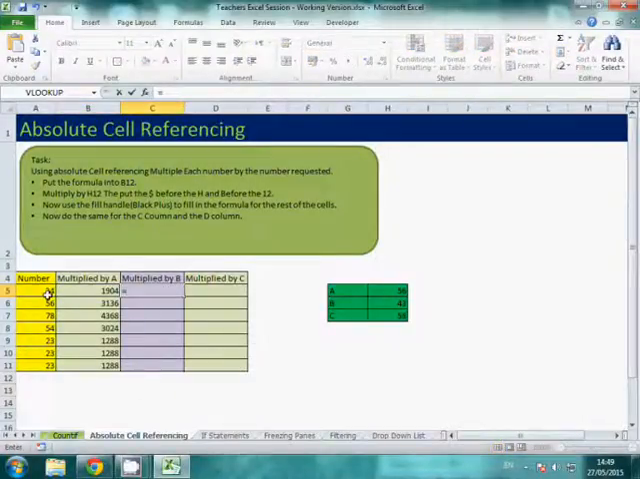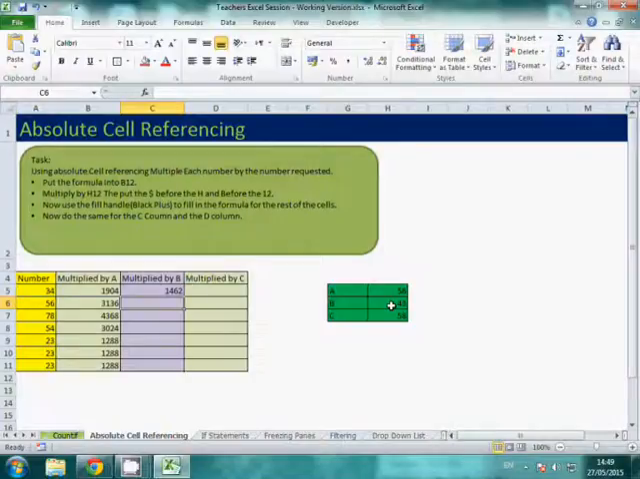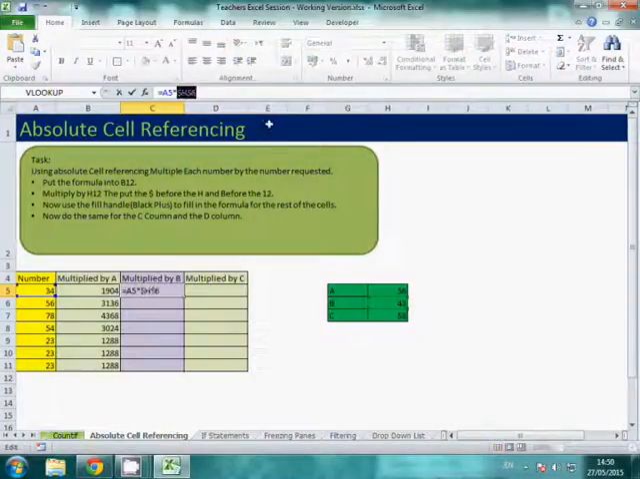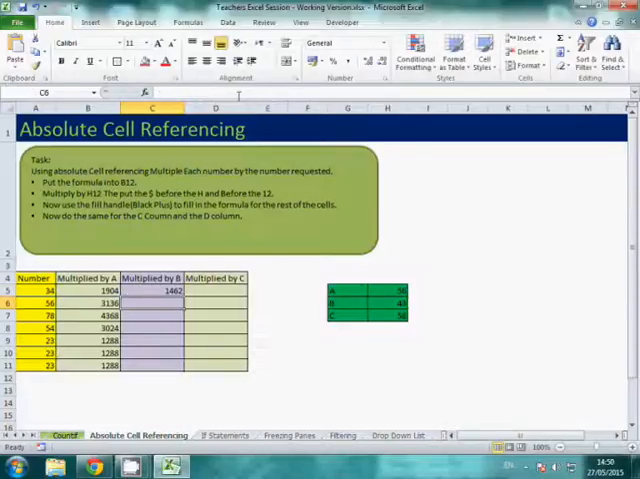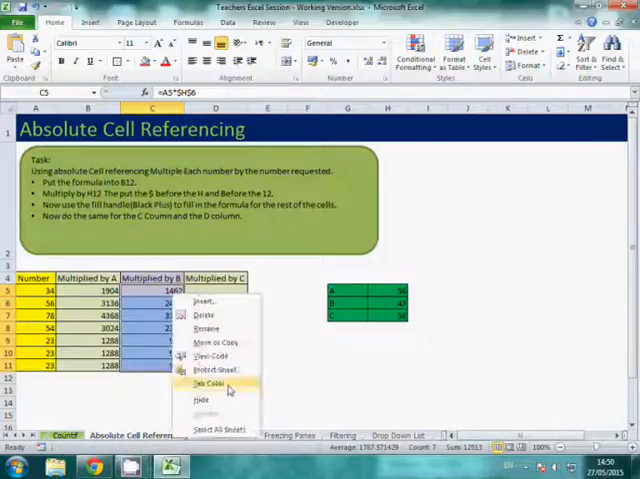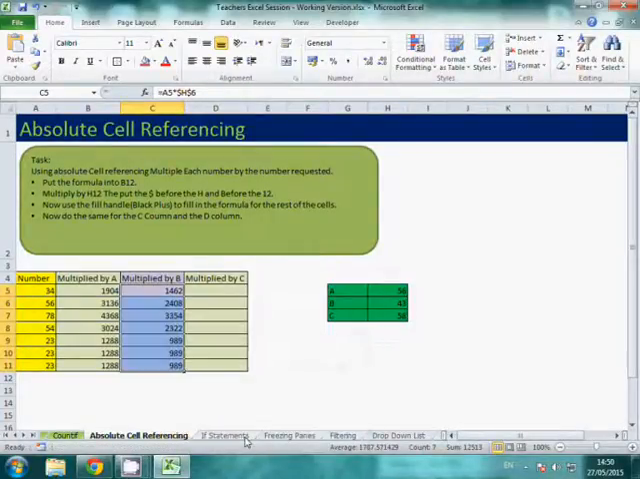Equals that cell multiplied by, this time the B. Press enter. A shortcut to getting the dollar signs in is if you press F4 and it will convert it for you. Press enter and you can replicate down. Once you finish that, again you can colour the cell.